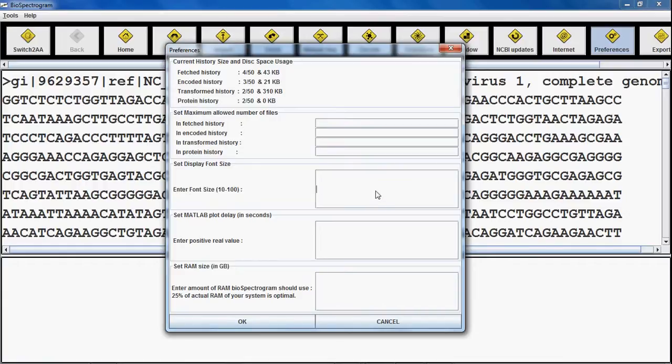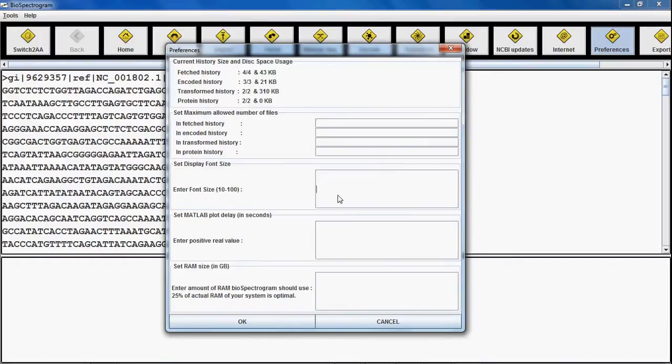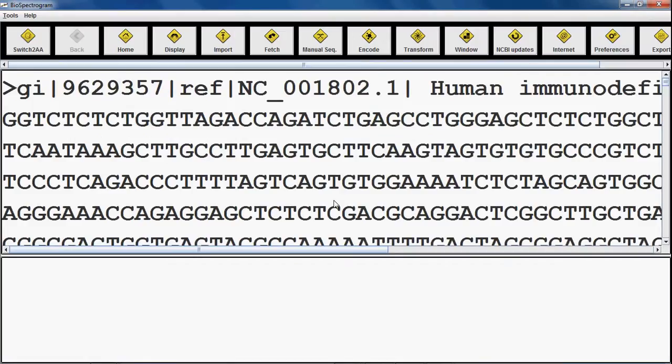You can change the font size from here. Suppose we make the font size 20 and click on OK. The font size will be saved and you can see the font size has been changed. Also, if we make the size say 50, then the font size will be really big. So we'll go back to 30 for the font size.